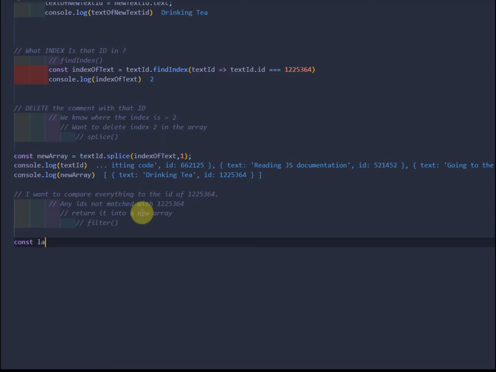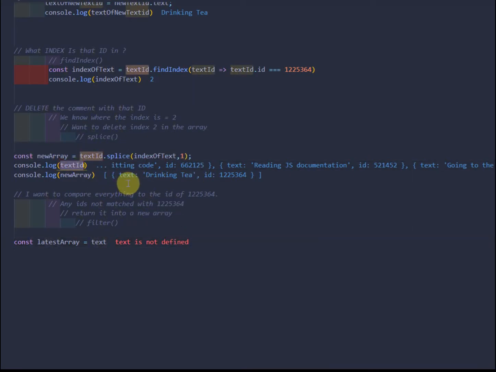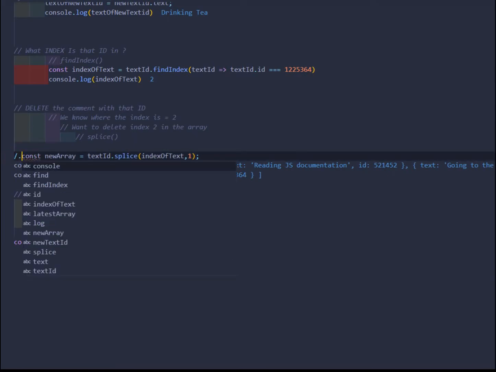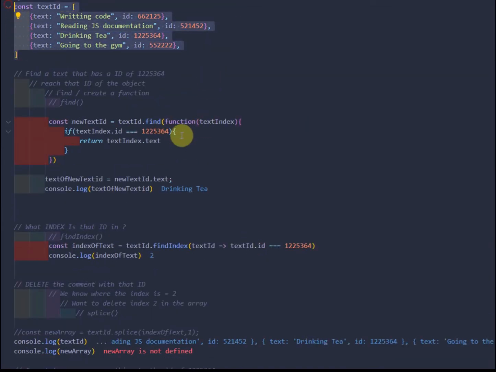So const latestArray equal, you see text, hold on. We have modified the original array here because of the splice method. So the splice method definitely changes or mutates the original array. So let's just leave it out for now. Oops, let's just comment it out. So the array is still going to be the same as the original.